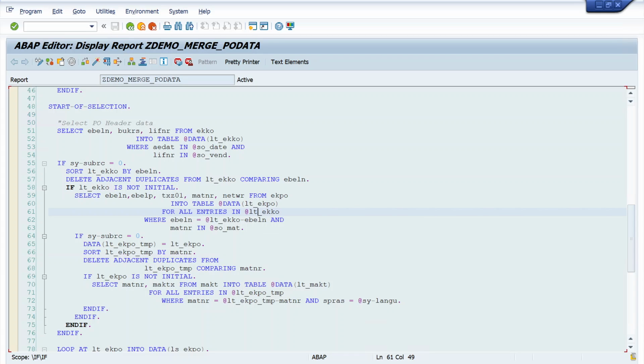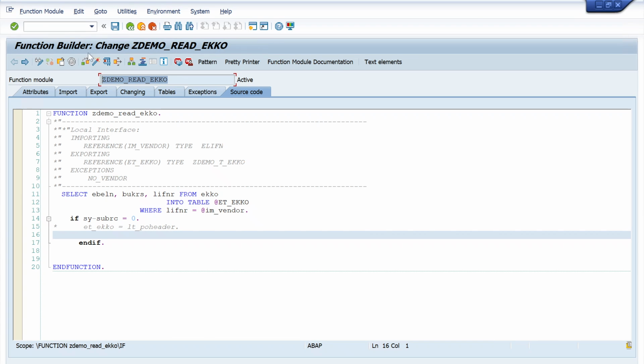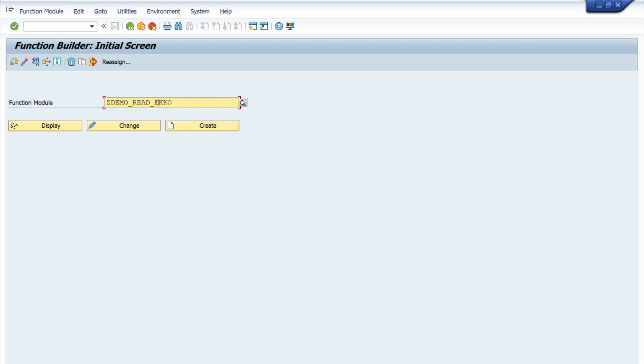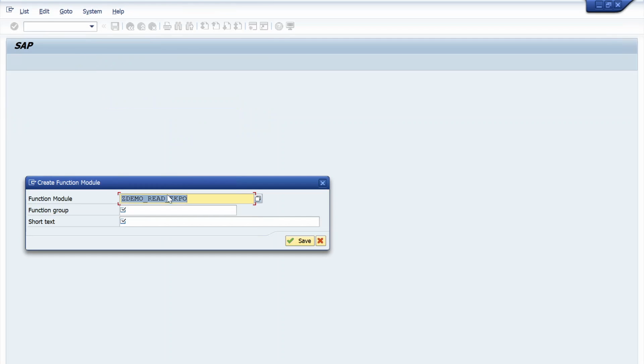Now what is the input we need to pass for the EKPO function module? The data whatever we selected in header level data, EKKO. Yes, we need to pass the EKKO internal table output as input. Let's create the function module. Read EKPO, create. I'm using the same function group.